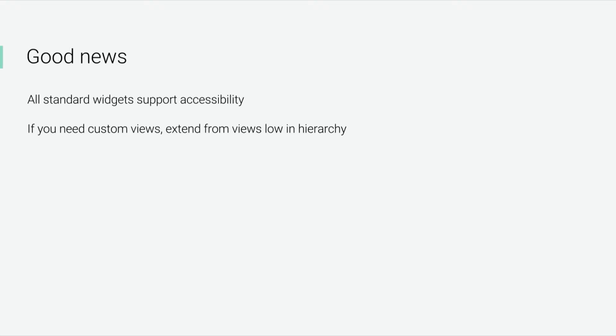So keep in mind, when you need customized views, always try to extend views that are the lowest in the hierarchy. When you go higher up, like when you extend from View, for example, then you'll have to write more accessibility code to make your app accessible.